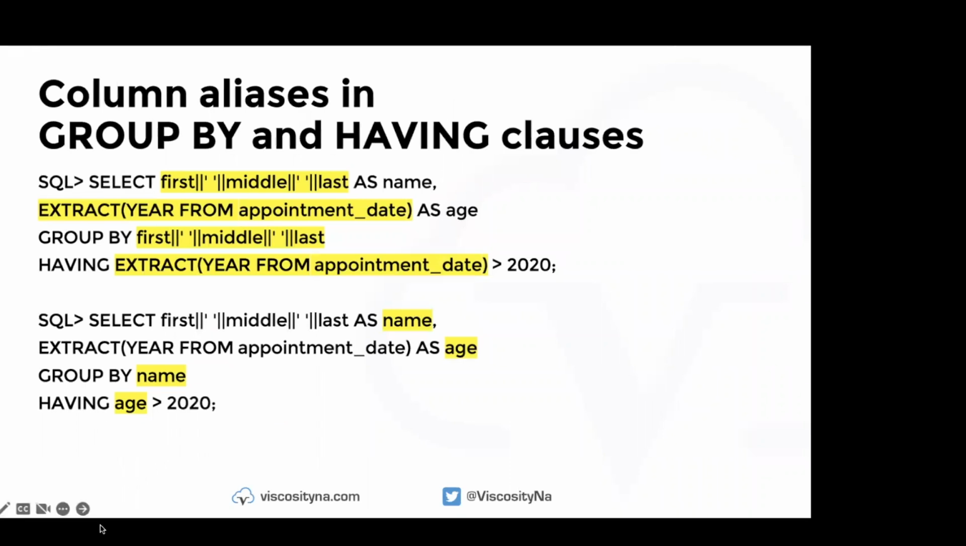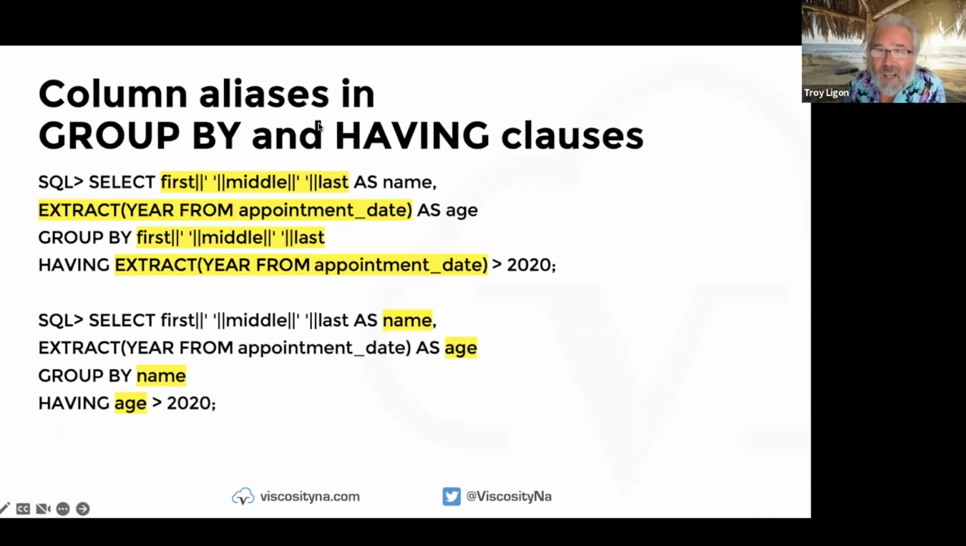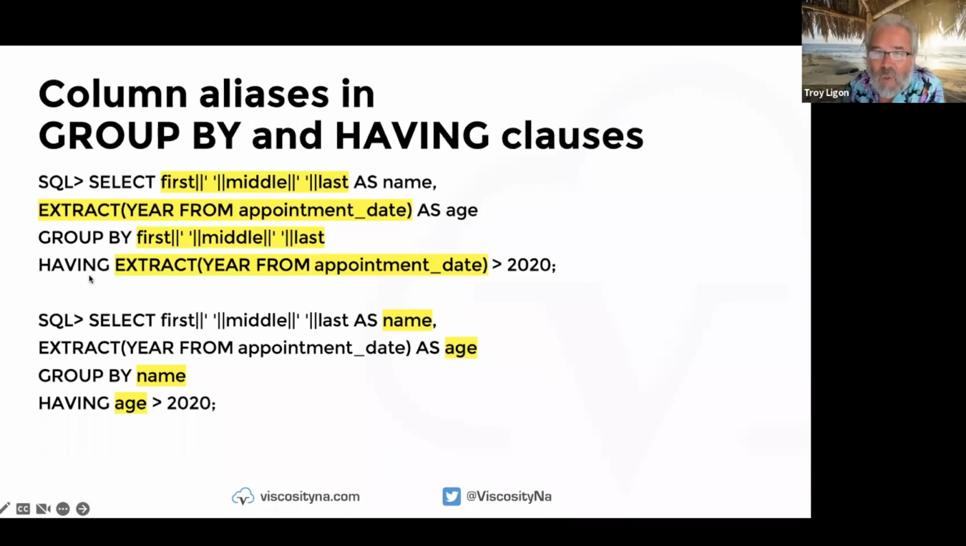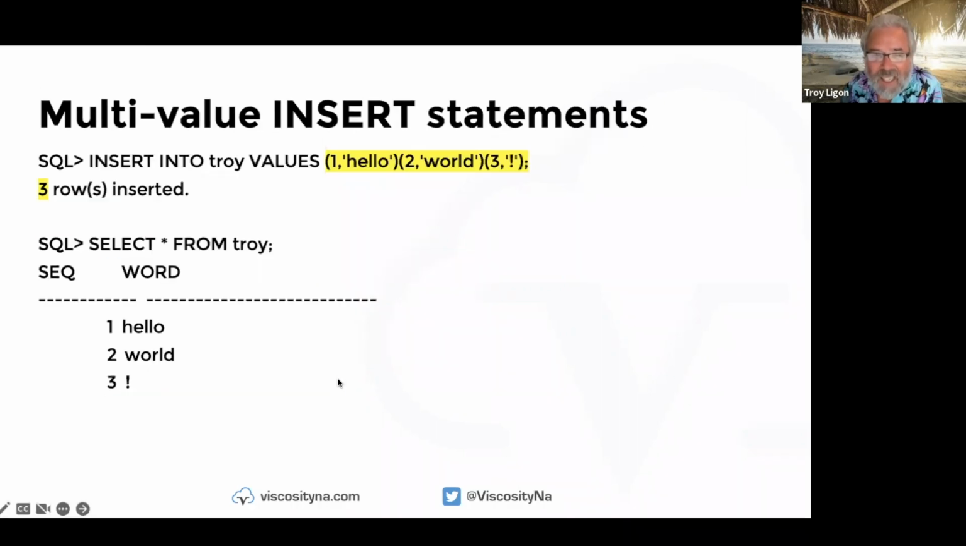Another one of my favorites, this one is probably the top: column aliases for your group bys and having. Previously, you said something like first, middle, last as name. You still had to use that in your group by, the exact same text. If you changed case or misspelled it, it didn't work. Same for extract year, they can get pretty complicated, and do a having on that. Well, now you can use those aliases, group by name, group by age, and make your code a little more readable and a lot more robust without having to worry about mistyping something.